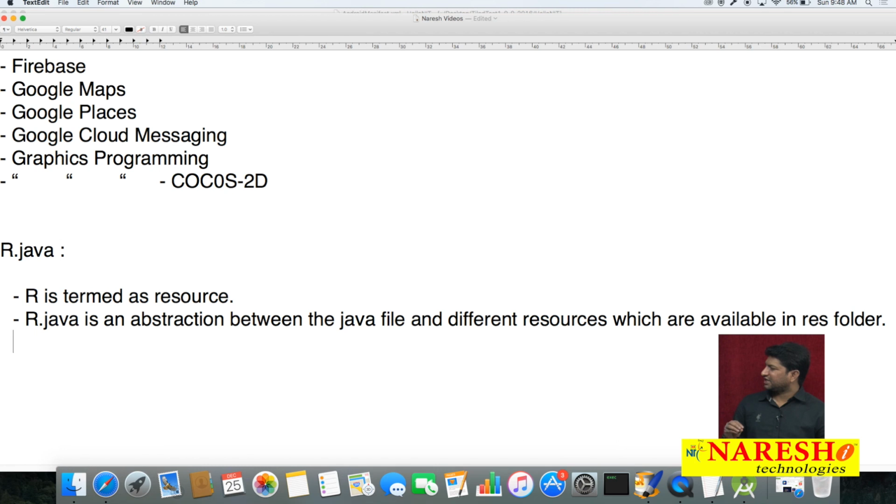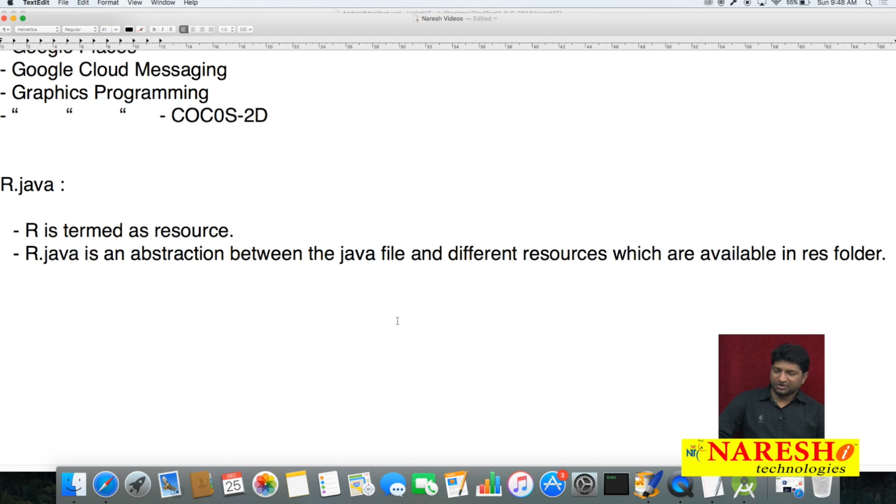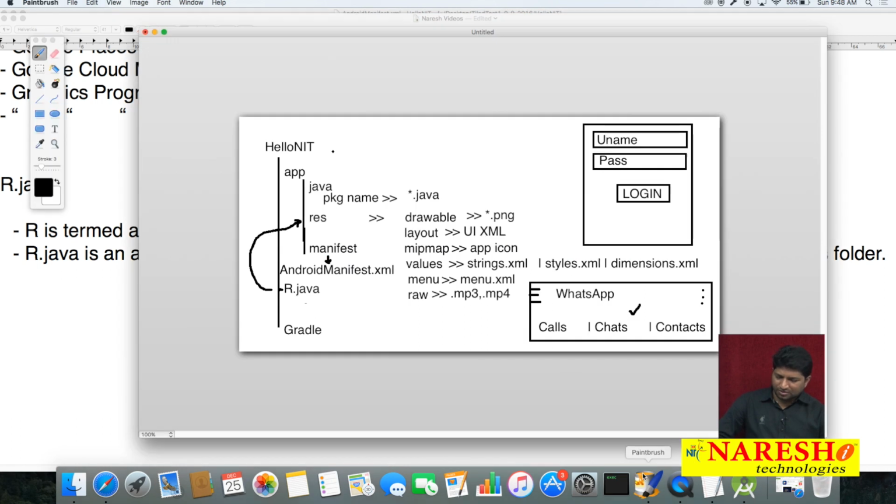R.java is an abstraction between the Java file and different resources which are available in the resource folder. What is the meaning of this statement? It's an abstraction between the Java file and the resources in the resource folder. Simple. Basically, where do we place the files? We place the files in the resource folder.